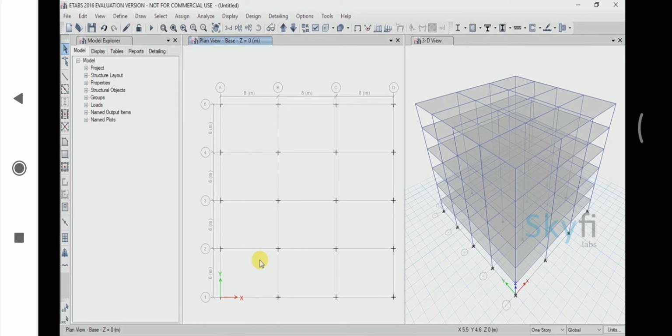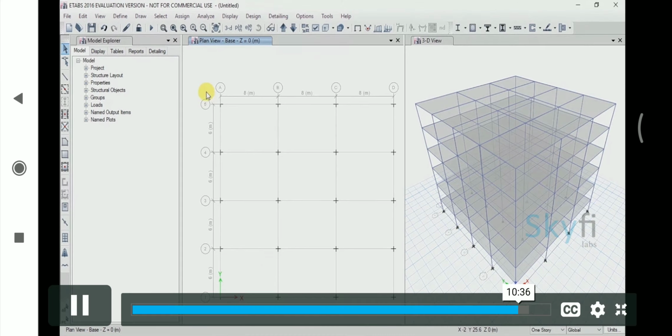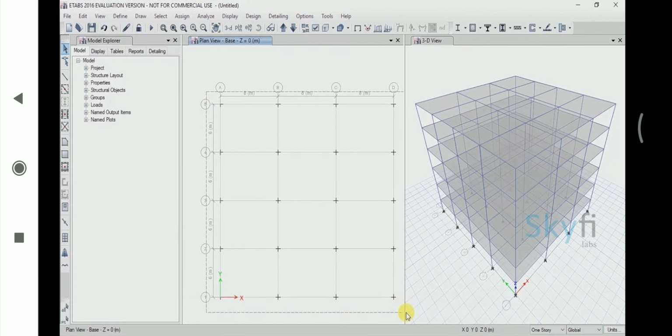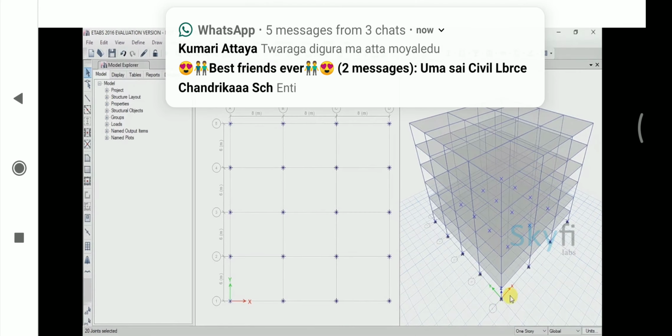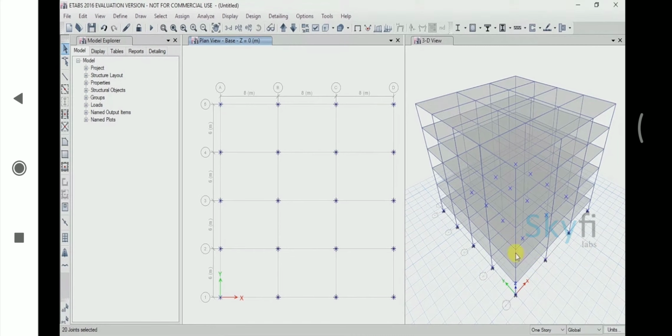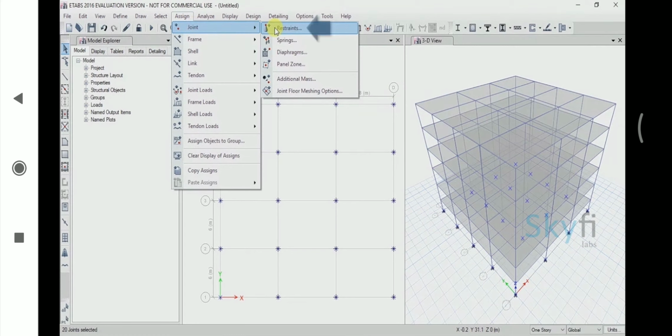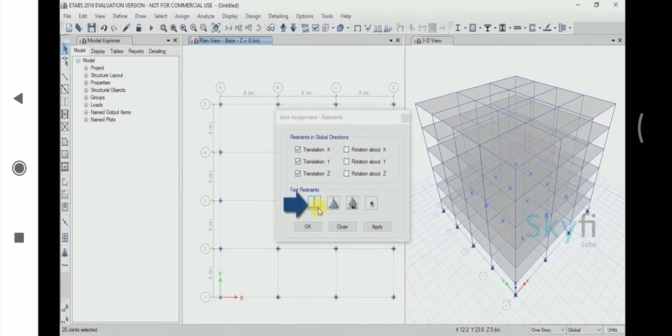Select the joint as shown. This time you can select the whole area together as there are no other objects. Once selected, go to Assign, select Joints and click on Restraints. Select the first option under the Fast Restraints, that is Fixed, and click on Apply. The joints in the base have been changed to fixed joints. Click on OK.